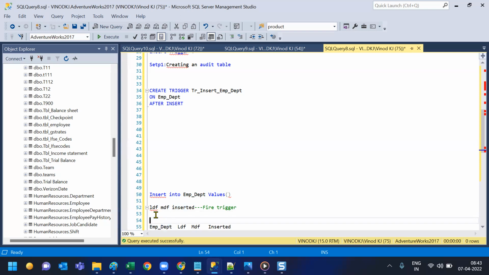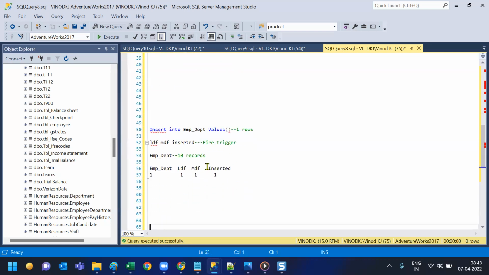What I mean to say, initially I don't have a trigger. Let's say in my table some data is already there, 10 records are there. Now, using the insert statement, I'm inserting only one row. So now in my inserted magic table, only this one row will sit.